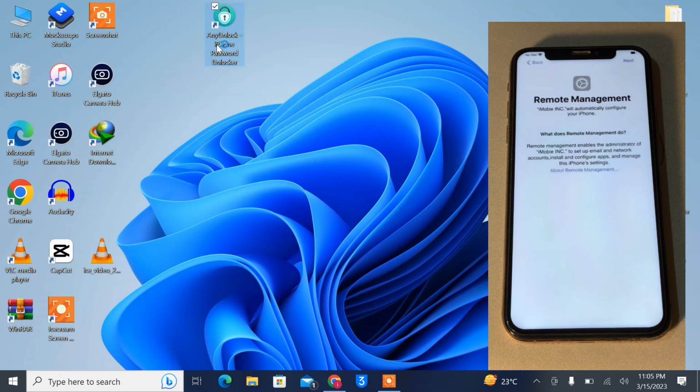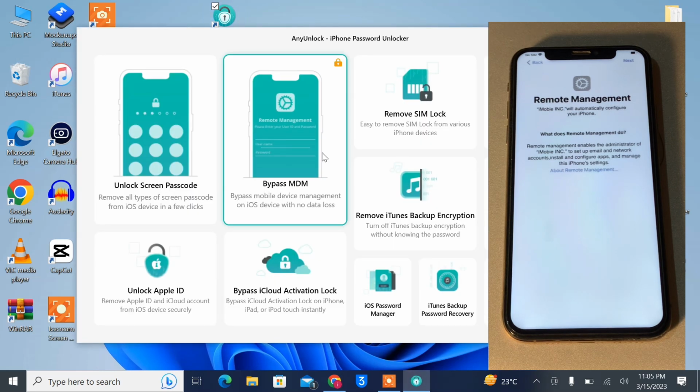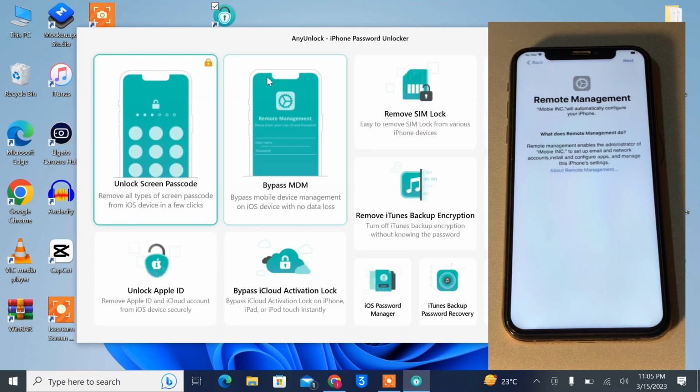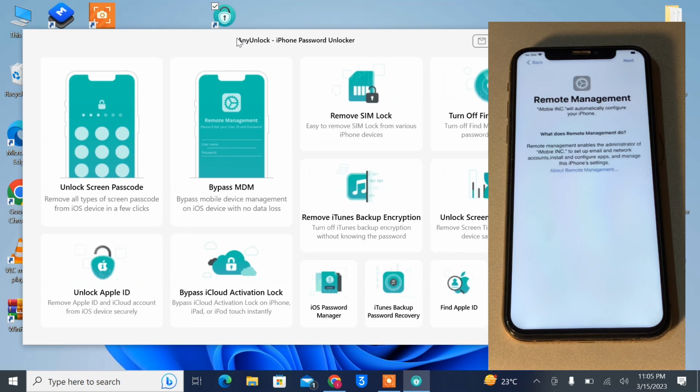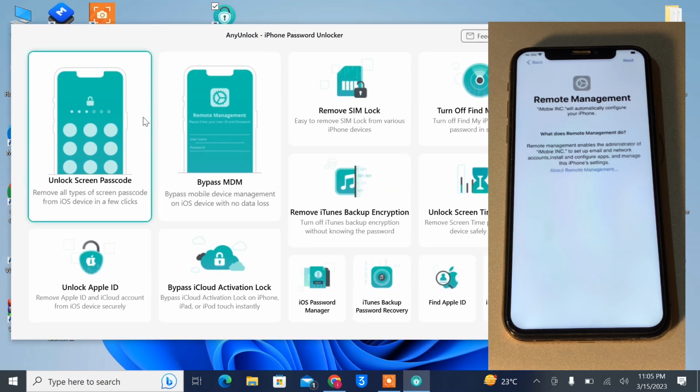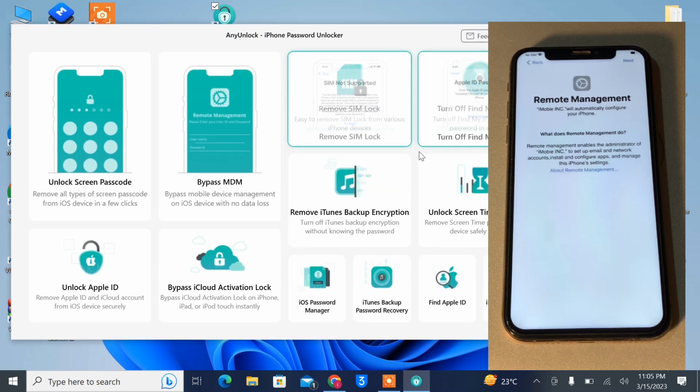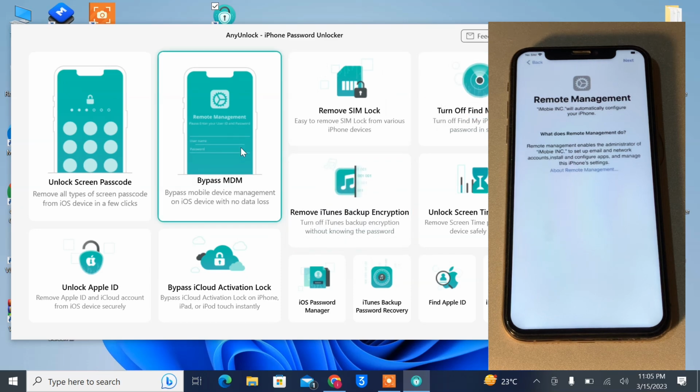Once you have installed it, let me open the tool and show you how you can bypass this remote management lock. So here we are, and as you can see, here is the interface. There are a lot of options like unlock screen passcode, bypass MDM, remove SIM lock. In our case, we have to bypass MDM.